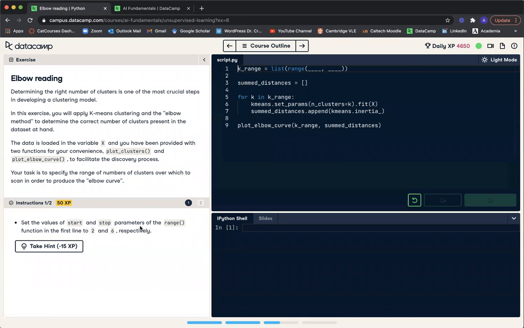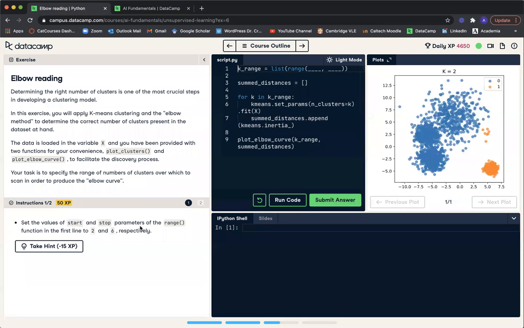The next exercise is called elbow reading. Determining the right number of clusters is one of the most crucial steps in developing a clustering model. In this exercise, you will apply k-means clustering and the elbow method to determine the correct number of clusters present in the data set at hand.